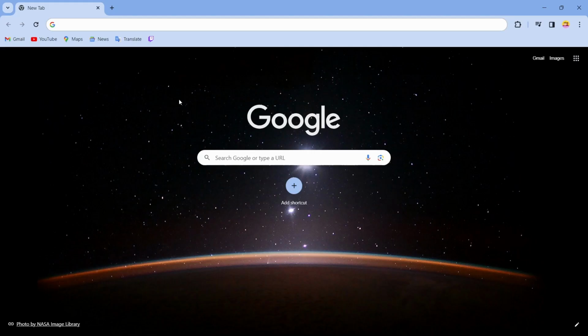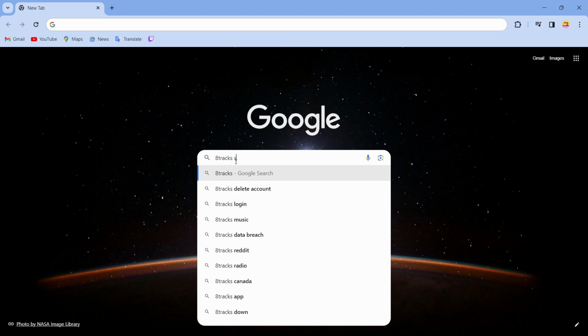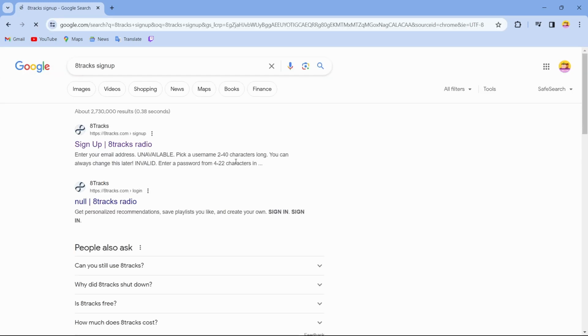So let's get started. If you want to create a 8tracks account, what you can do is just open up a browser. You can select any browser you like, and after opening up a browser, in the search bar you can search for 8tracks sign up. After searching for 8tracks sign up, you will come up to this page where you can tap on this first option.